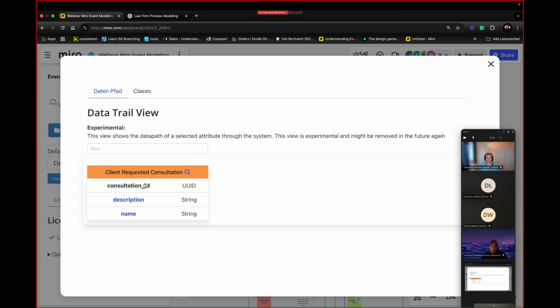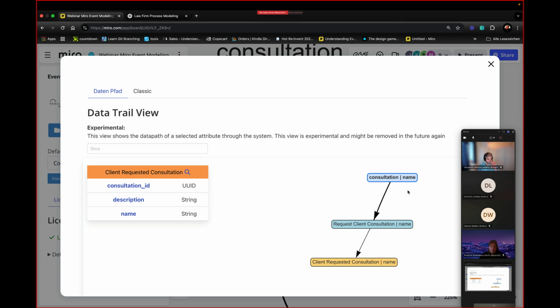So for example, if you have an element somewhere in your event model, and you want to know, hey, where is the name attribute coming from? You can just click here, and it will tell you, oh, it's coming from here. This is the screen. It's coming from here. And this works for the whole model. So if you open a bigger model, you can have many paths here, but you know exactly what is the origin of a certain attribute.